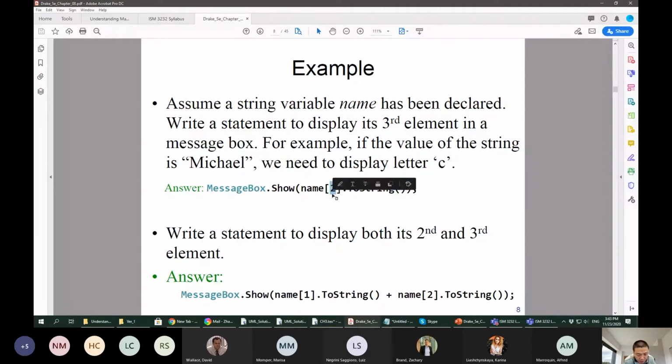First, you need to understand this is an array. The third element will have index number 2. When you want to display a single element in a string, we use this kind of format: name is the name of the string, 2 is the index number. That is a character. So we need to use the ToString method to transform the character to a string. Then it can be displayed in a message box.